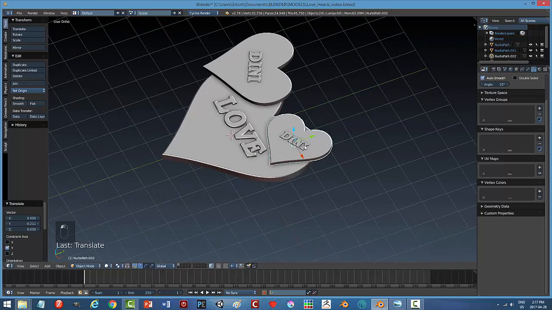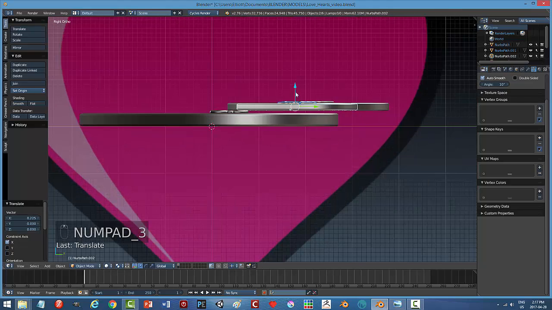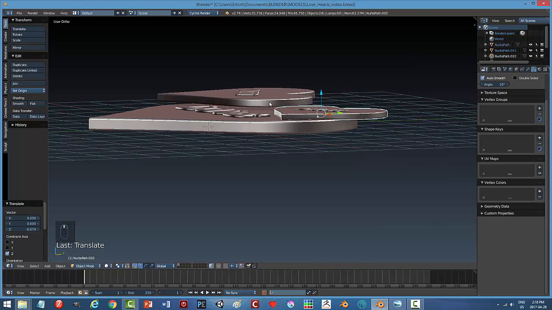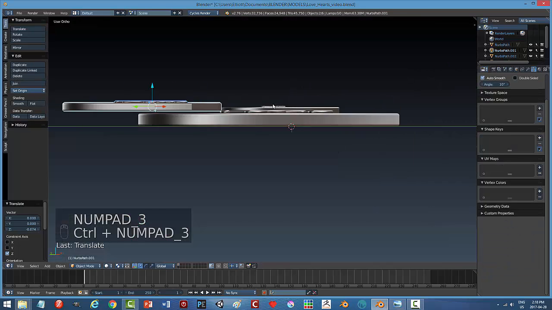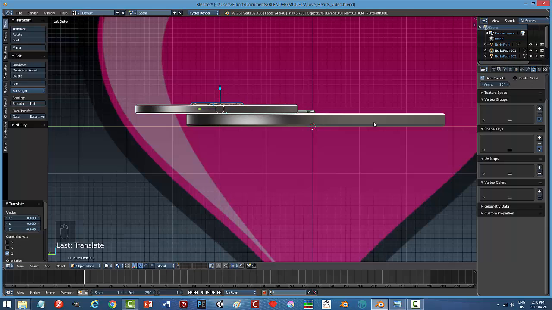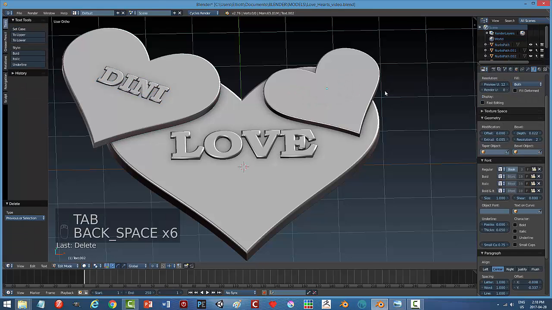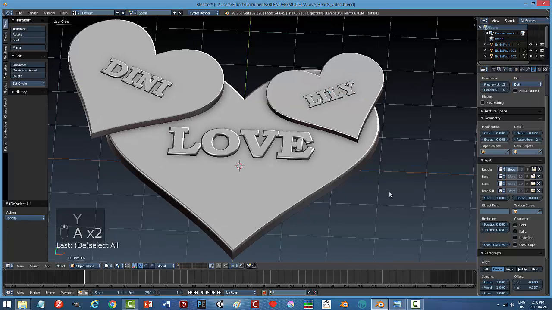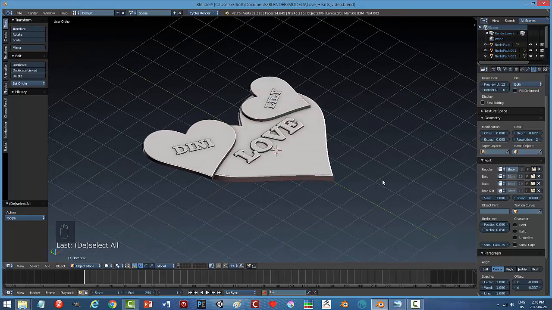I want it in a slightly different position. Go back and get this one, and bring it down as well. Come over here and edit this to her name. Okay, and that's really all there is to it.